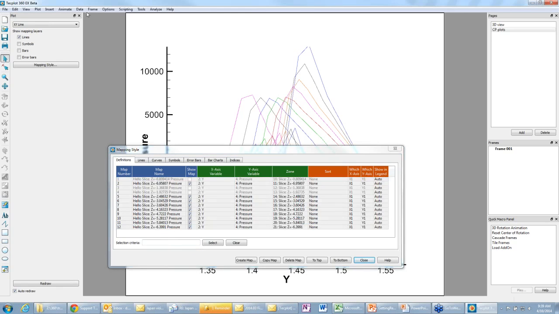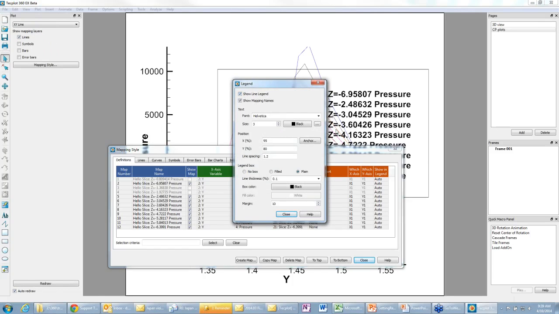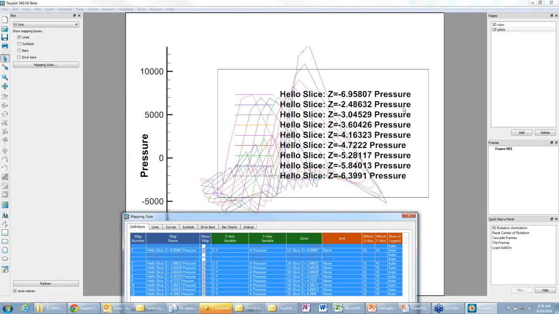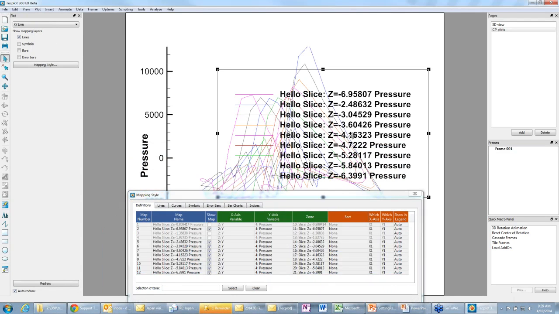If I now go back into the data under the plot and put in a line legend, you'll see that the line legend includes the hello slice and then the dependent variable. And what you were adding there is dynamic text. For those of you that haven't used it, it's really valuable. Not only can you use it in map names, but you can use it in text and annotations, and it's something you should take advantage of.